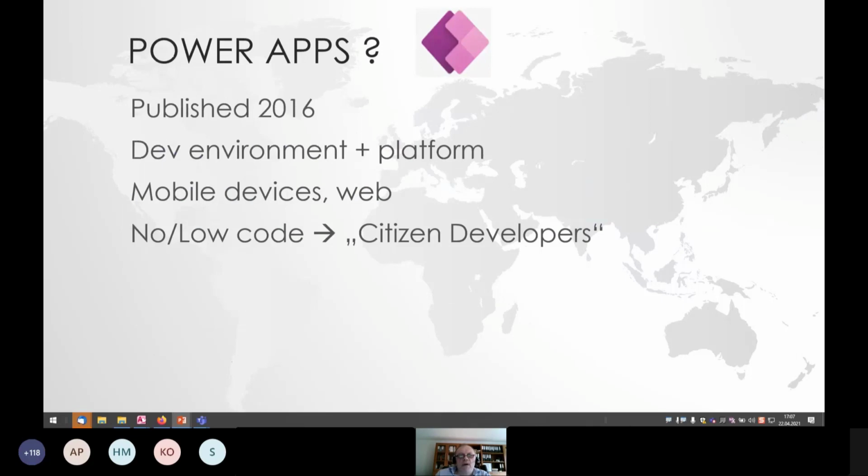So, what is Power Apps? Power Apps was published in 2016, so it's about 5 years old. It's primarily a development environment for mobile apps. You can use the apps on your cell phone or on a tablet. It can be Apple, it can be Android, it can be Windows, of course. You can use it in the web browser, and in this sense it's also a kind of platform, because if you use it in the web browser, you get all the things you need for this from Power Apps too. Otherwise, on your mobile, it is an app, of course.